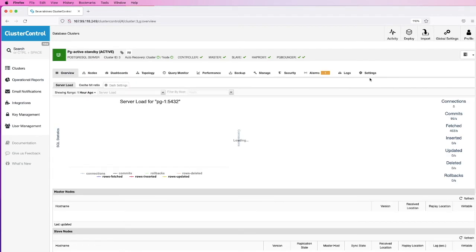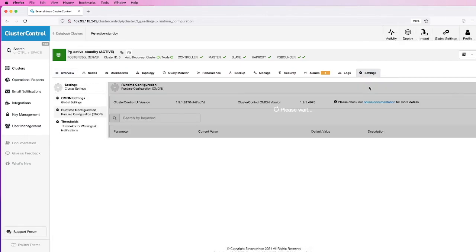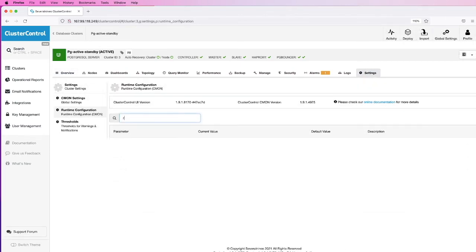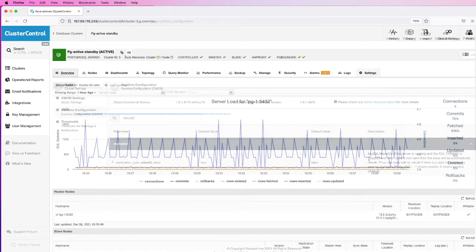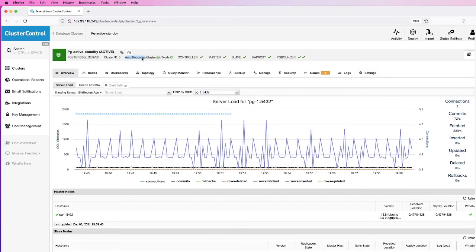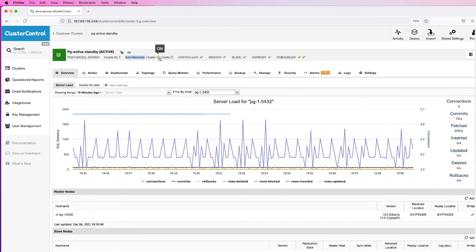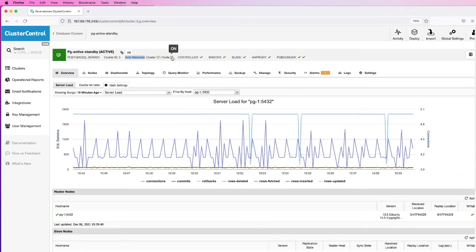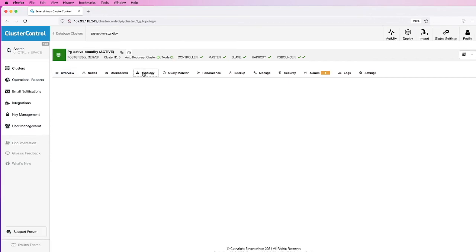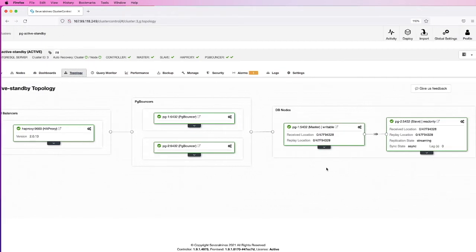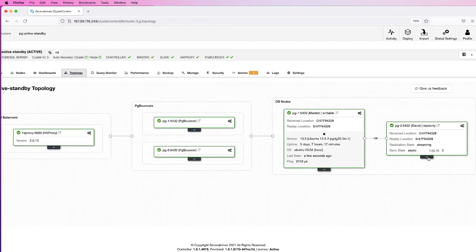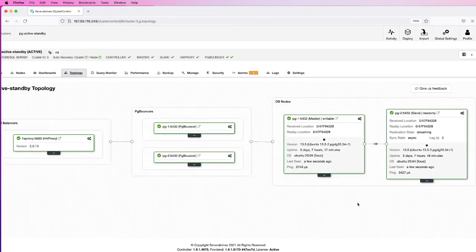Before we fail the primary Postgres database instance, let's go ahead and configure ClusterControl to automatically rebuild the failed primary instance as a standby instance. We will first check to make sure that Cluster Auto Recovery and Node Auto Recovery are on for the Postgres cluster. The topology view shows that PG-1 is the primary database instance in this Postgres cluster. We will now reboot the primary database instance PG-1.